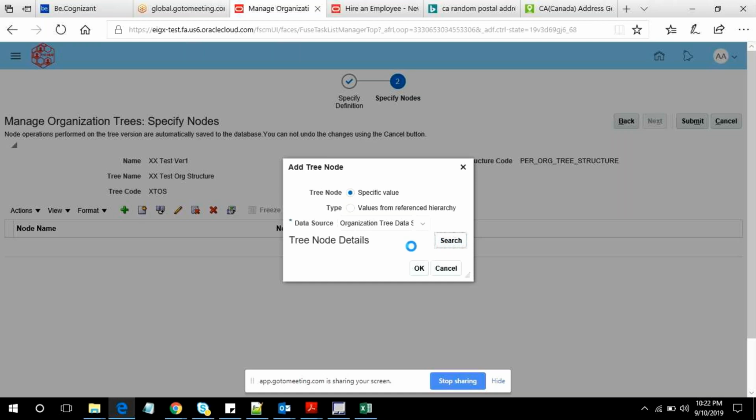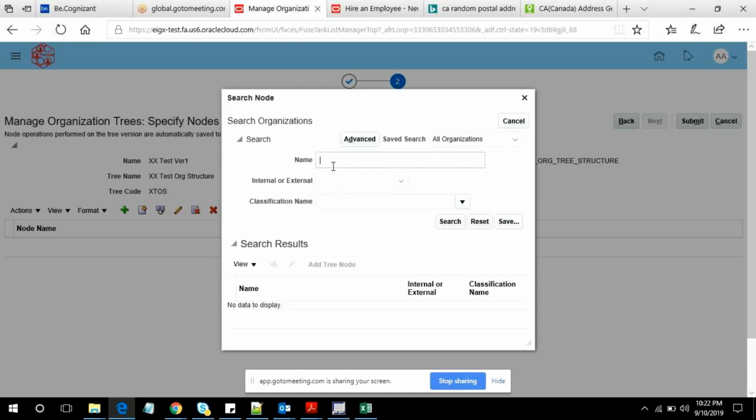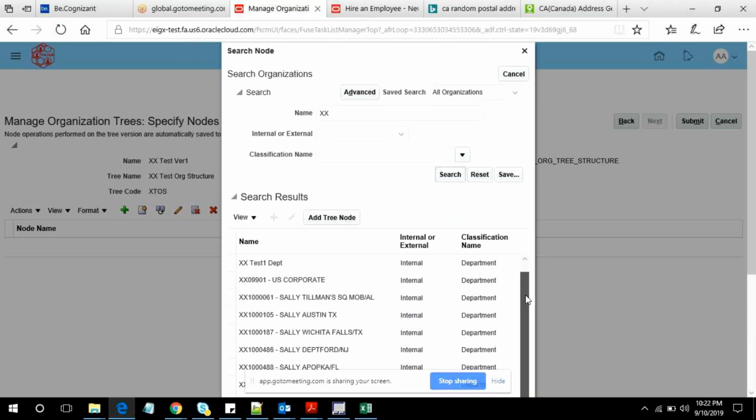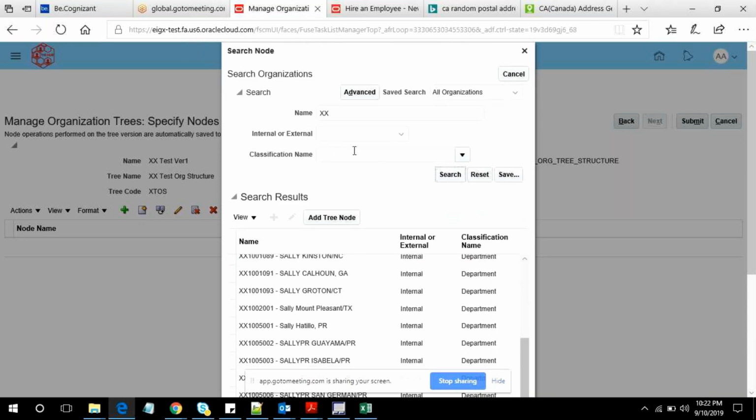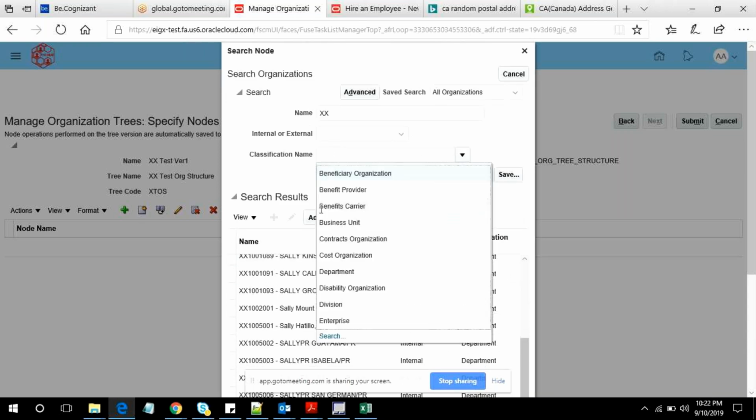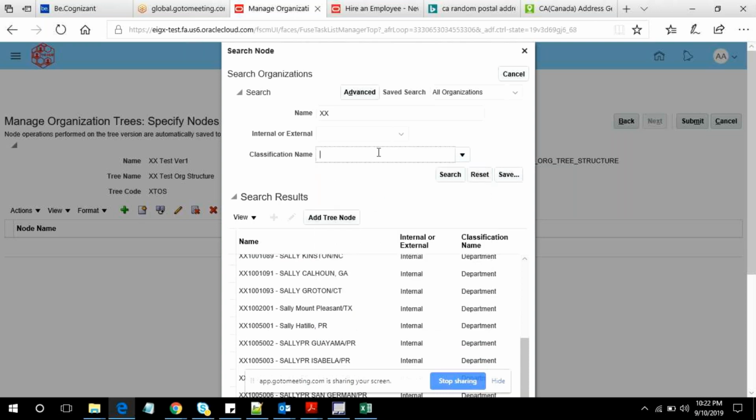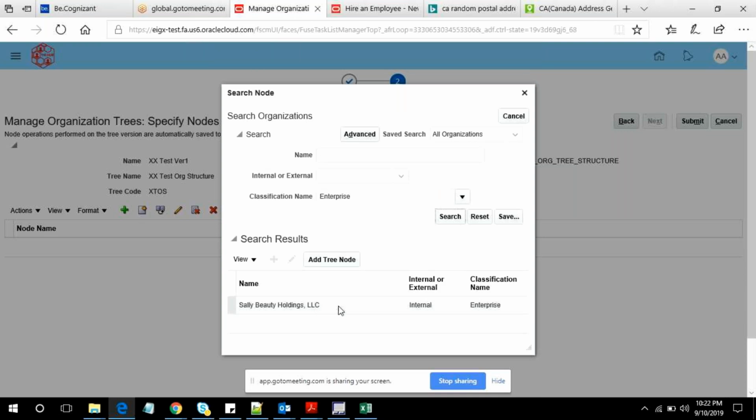You can search the nodes. Let me search some node here, XX. See here, I'm able to see all departments here. I just need to search some enterprise. I'm just removing this. I will get an enterprise directly now. Sally Beauty Holdings is my LLC, at Renode.